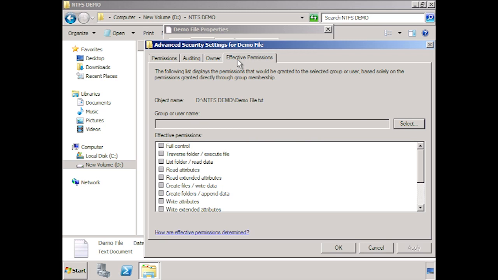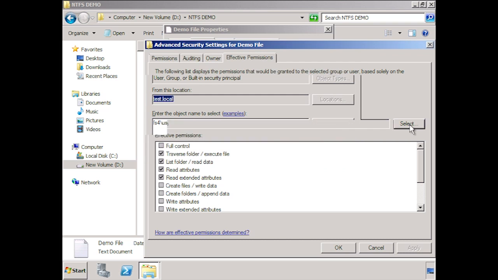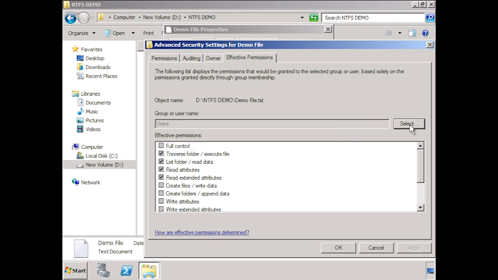For example, say you are entering the local users group. You can now see what access the local user group has. This is a good tool for troubleshooting.